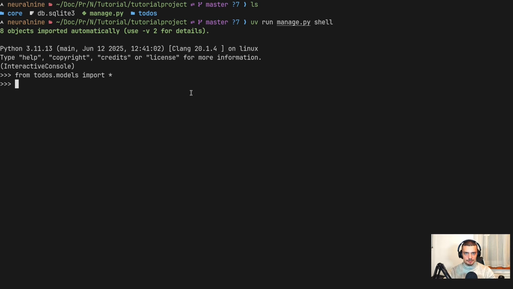Now I have the ToDo and Person classes imported, and I can say ToDo.objects.all, for example, to get a list of all the to-dos. Here you can see the QuerySet: ToDo 1, ToDo 3. Then I can also do stuff like filter, and I can play around basically. This is just for experimenting or doing some small stuff in the CLI.